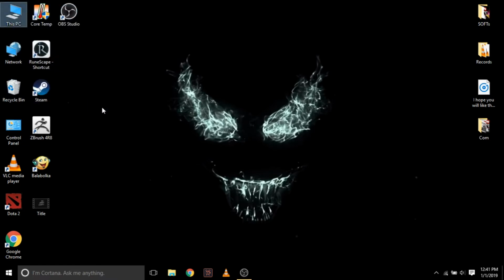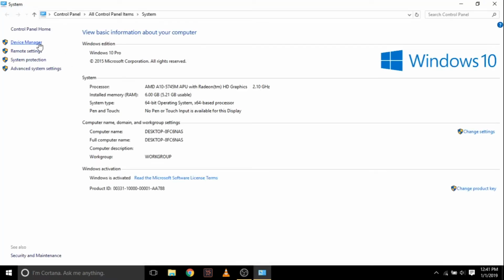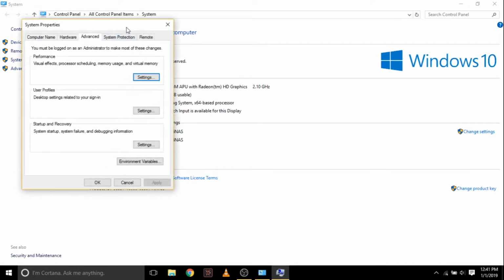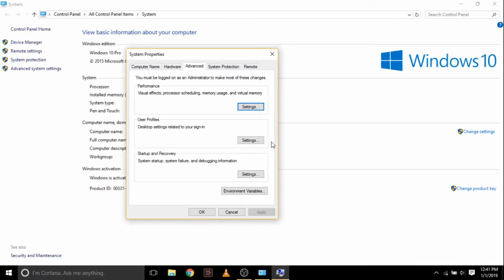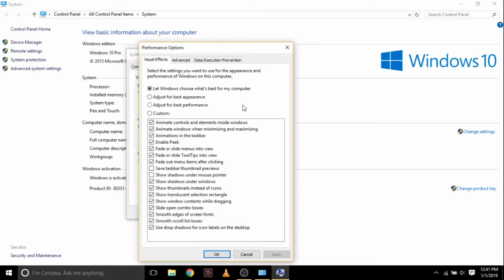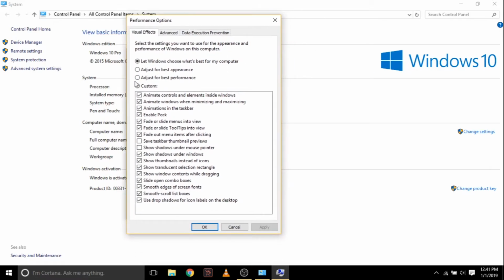Now right-click on This PC Properties and click Advanced System Settings. Click on Performance tab Settings. Now click Adjust for best performance.